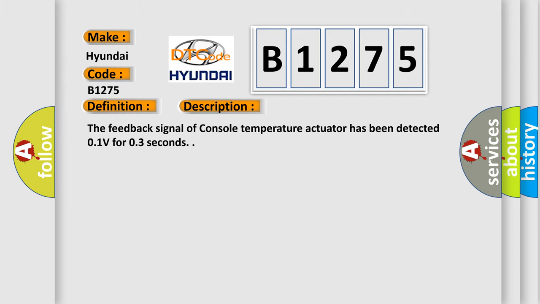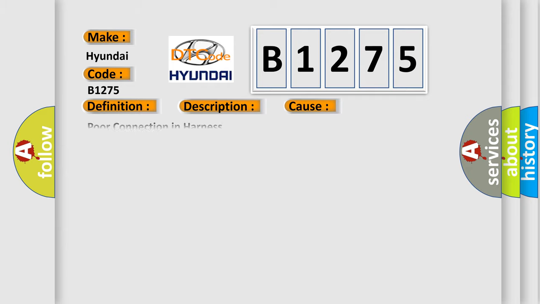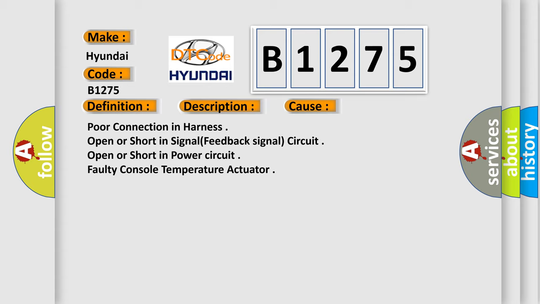And now this is a short description of this DTC code. The feedback signal of the console temperature actuator has been detected at 0.1 volts for 0.3 seconds. This diagnostic error occurs most often in these cases: poor connection in harness, open or short in signal feedback signal circuit, open or short in power circuit, faulty console temperature actuator.